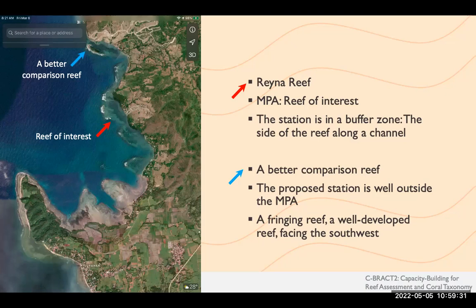There's another way I explain the comparison reef, but maybe I'll explain it better if you just ask me.